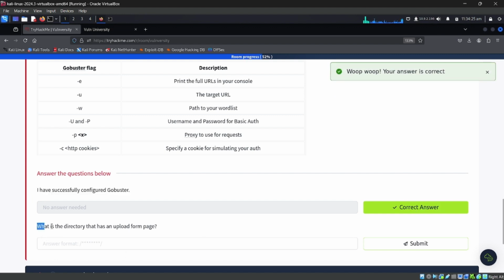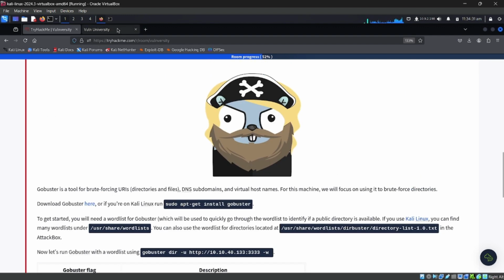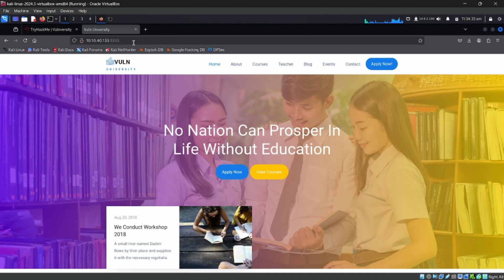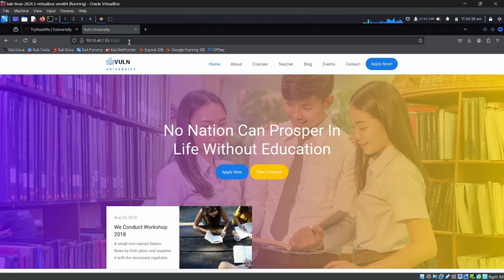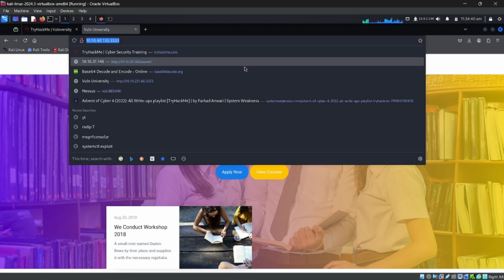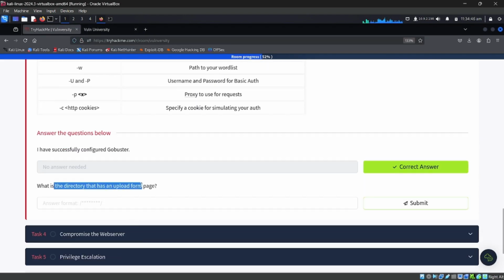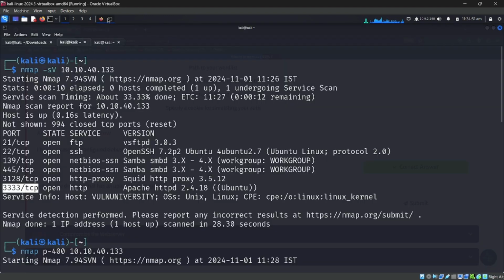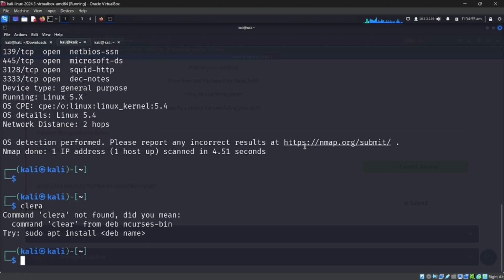The next question is, what is the directory that has an upload form page? We have to open this web server, right? It is running on port 3333. So copy this. You have to use GoBuster to find the directory that has an upload form page. For that, I'm opening a terminal. Okay, clearing.